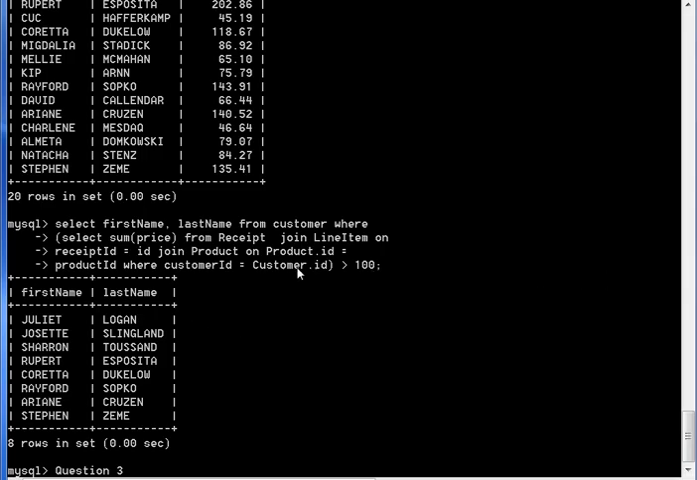So using that as an example, write a query that gives the first and last name for the customer with the highest ID number in the customer table.